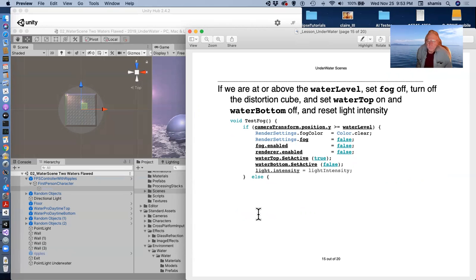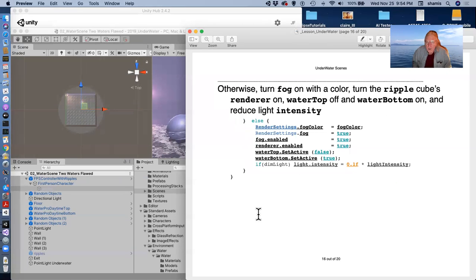So TestFog: if we're at or above the water level, I'm going to turn the fog off, turn the distortion cube off, set the water top to be on and the water bottom to be off, and reset the light intensity to its default value. Otherwise, if I'm below the water surface, I'll turn the fog on with a specified color, turn the Ripple cube's renderer on, turn the water top off and the water bottom on, and reduce the light intensity.